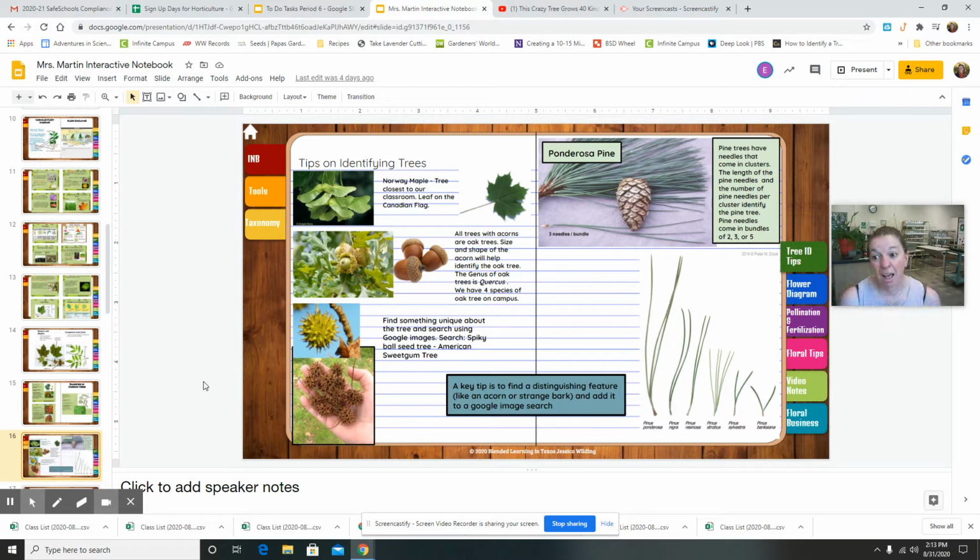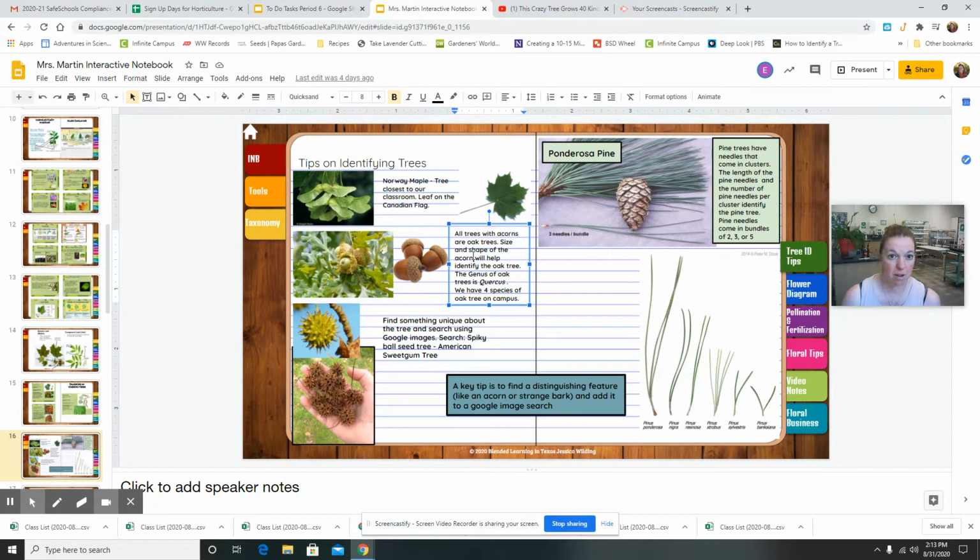Okay, I wanted to explain how we're organizing this page, tips on identifying trees. Now, you can find these pictures on the internet, or you can copy them from Mrs. Martin's interactive notebook. But having all this information is really important. So let's talk about this a little bit.